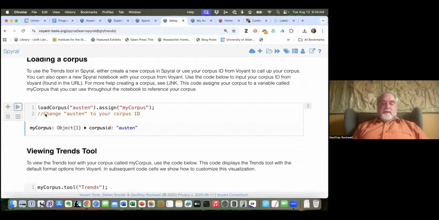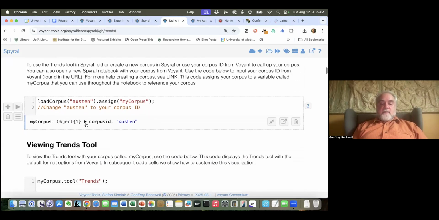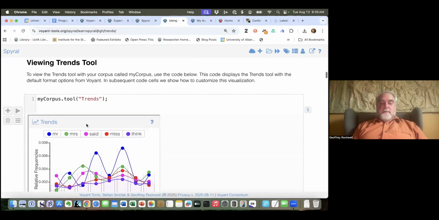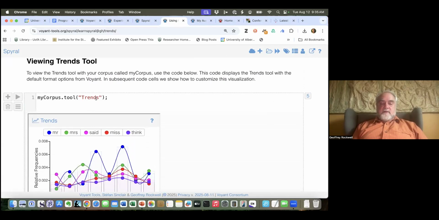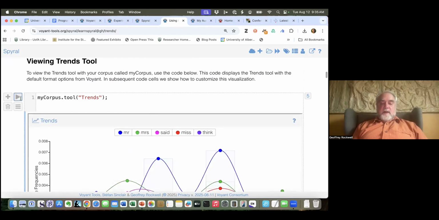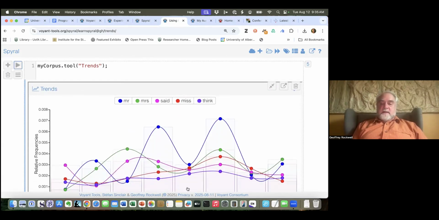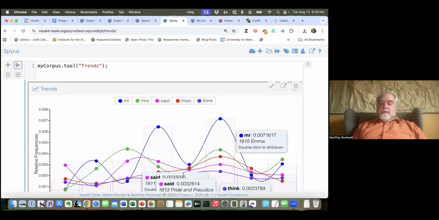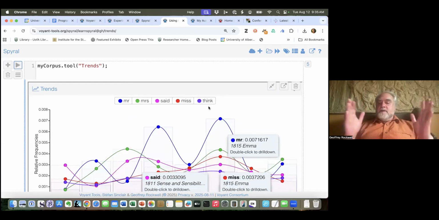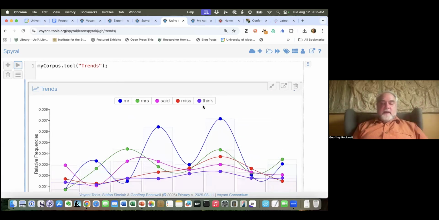I'm just going to walk through this notebook and show you a little bit about it. Sorry, I'm going to run the different cells. So I'm going to actually walk through and do this. The simplest way to use the trends tool is simply to have mycorpus.tool and then trends. And when you run that, it creates a version of the panel as wide as your window will let it be. Whatever the width of the window, it'll make it that width.